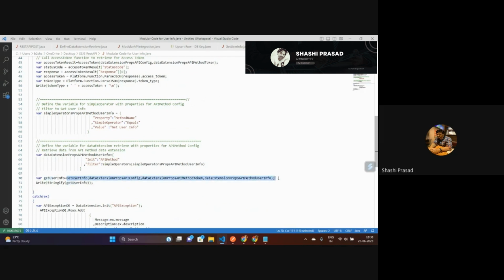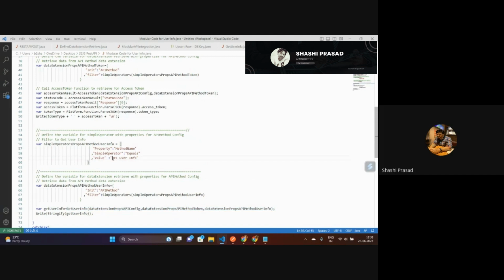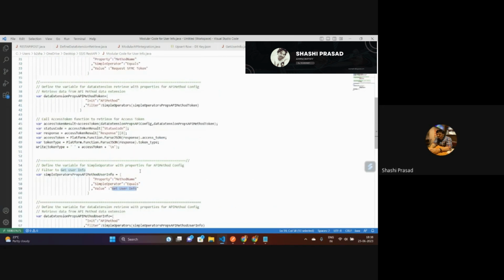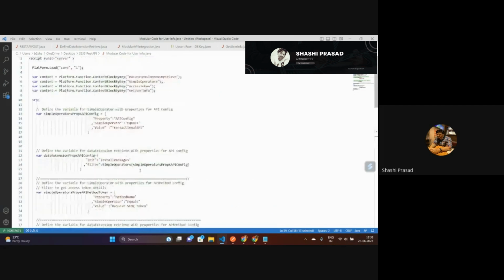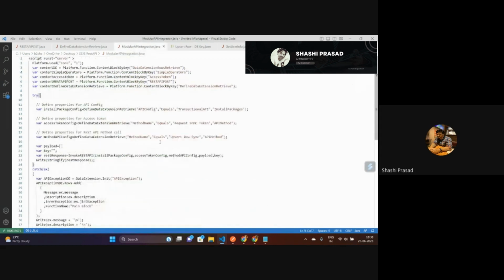So I have to keep on changing all this code. Okay, I have to keep on changing this also, because I have to change which method I'm calling. So based on that, I have to change here also. So for that, what I did was I created a modular API integration. Okay, another code snippet. So these are always going to be in place.